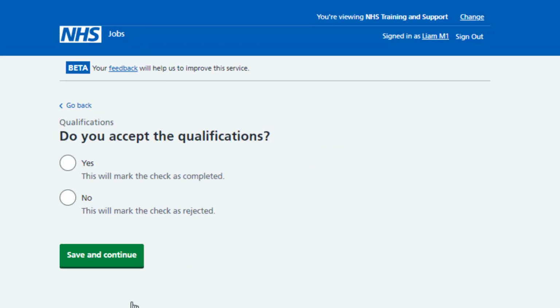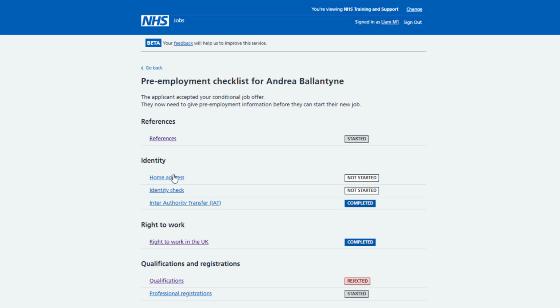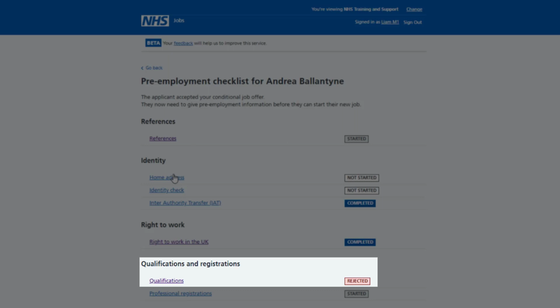You're asked, do you accept the qualifications? If you do, select yes and select Save and Continue. If you don't, select no and select Save and Continue. If you've accepted the qualifications check, the status is completed. If you didn't accept the qualifications check, the status is rejected.